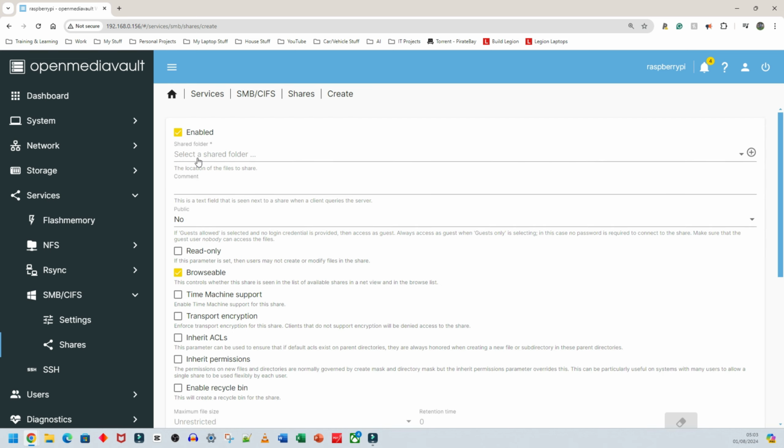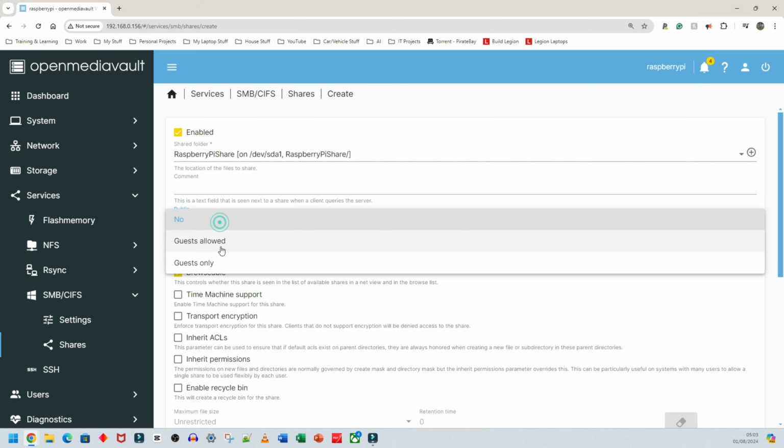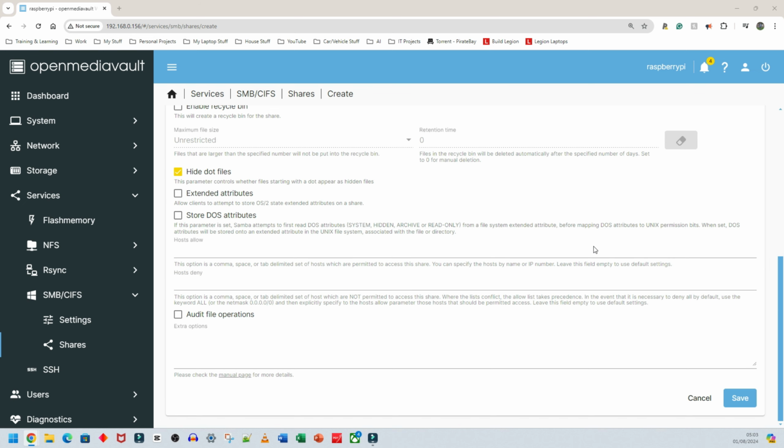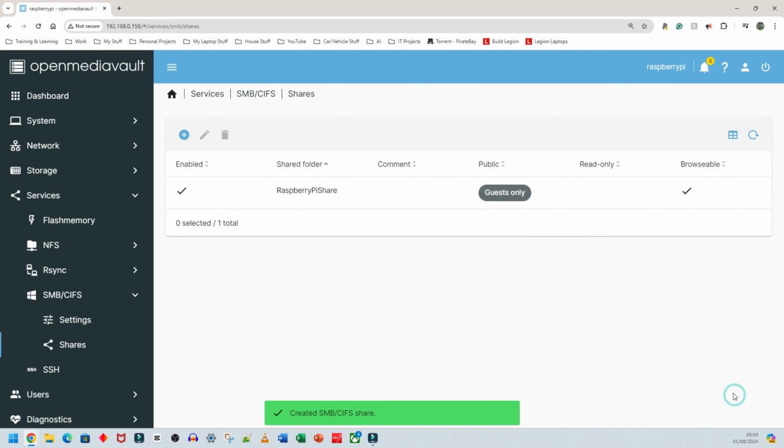And from here, I'm going to choose my shared folder. I only have one shared folder at the moment. It's called Raspberry Pi Share. I'm going to select that. And under public, I'm going to choose guests only. Scroll all the way down again, click on save. When the yellow banner pops up, you need to click on the tick again.